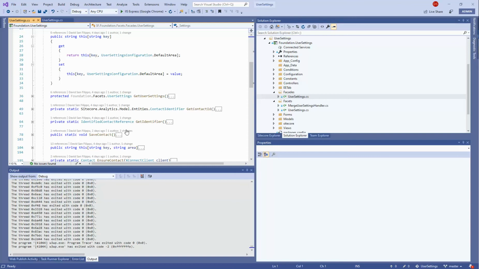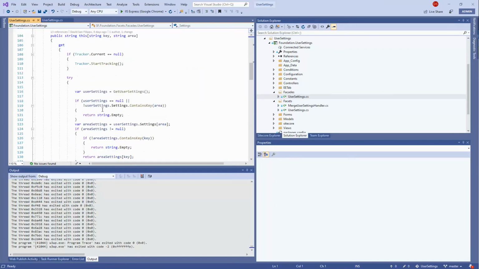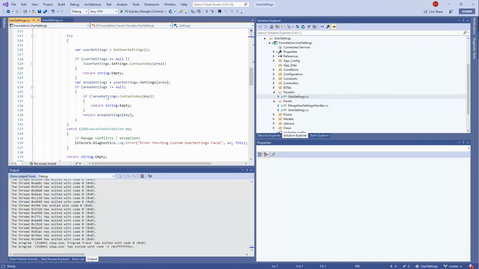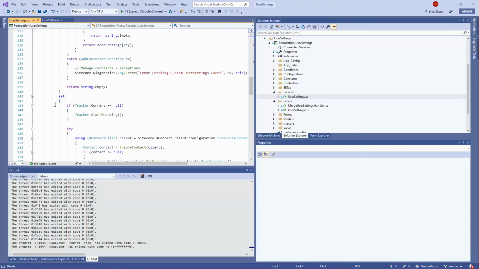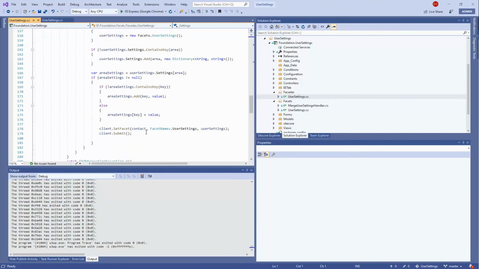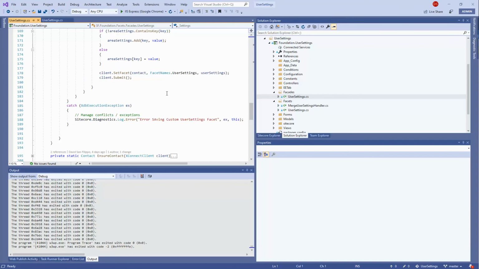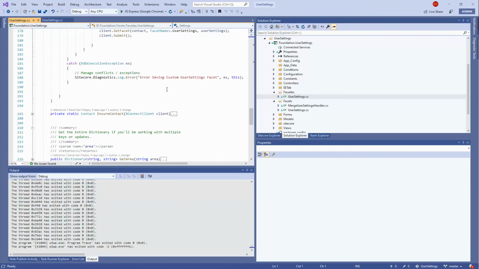Okay, so the main getter and setter are here, and you can see it basically is looking within those dictionaries to find your value, and the setter is actually opening up an XConnect client, updating your value, ensuring it exists, and then submitting it through the XConnect client.